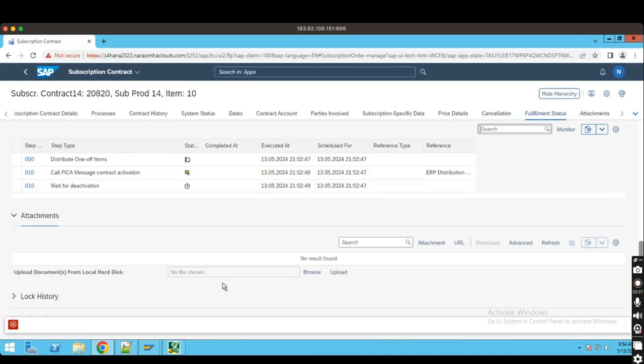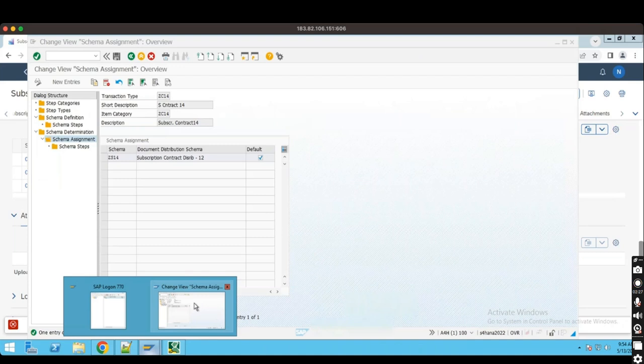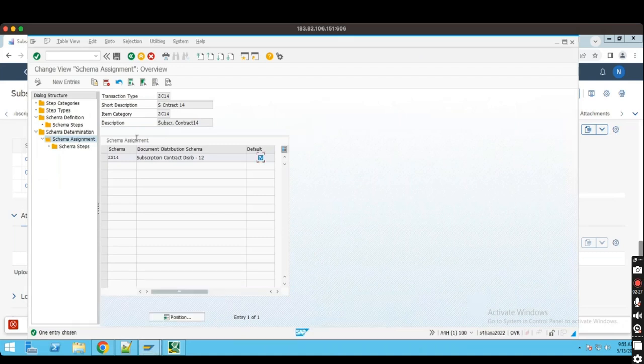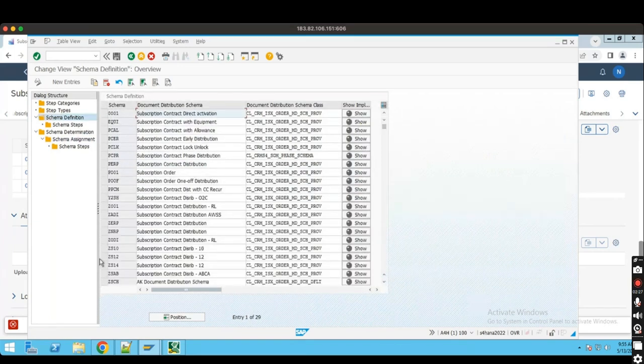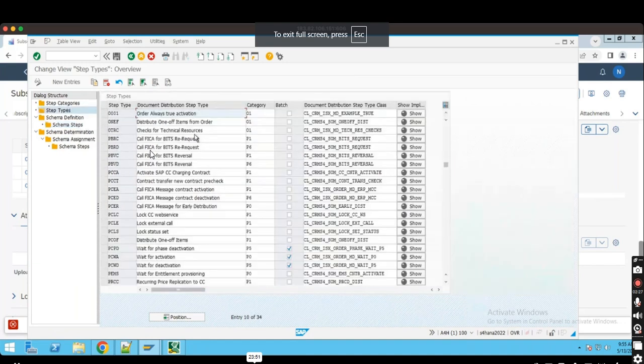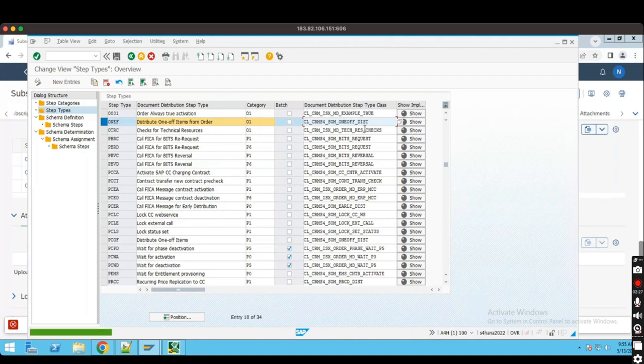So what happens is, if you get your schema definition and go to the step types, these are the steps. Let's go to the step types. Against every step type, there is a class assigned. In these classes, there are methods and there are certain validations. If the validations are satisfied, then only you see the steps here.